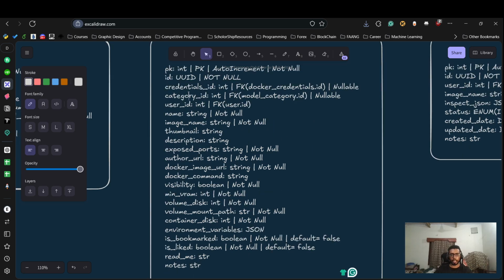And then we have the category ID. The category ID means which category it belongs to. You can actually specify the number of category, for example, image to image, text to image, whatever kind of category that you want to set, right? Then we have the user ID, which user actually made the template.